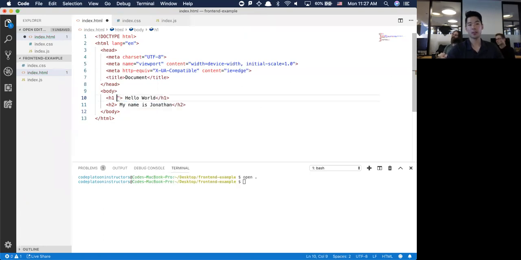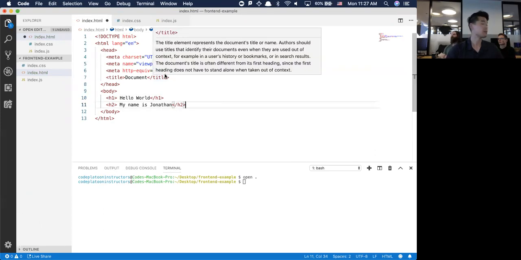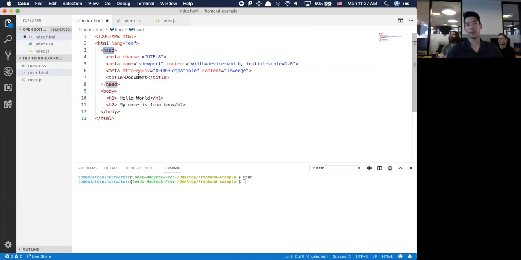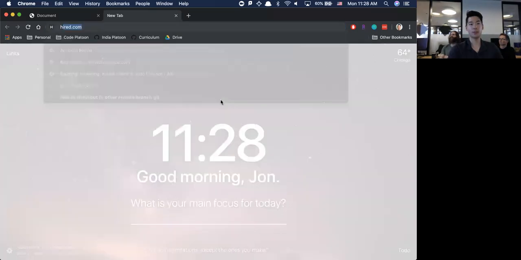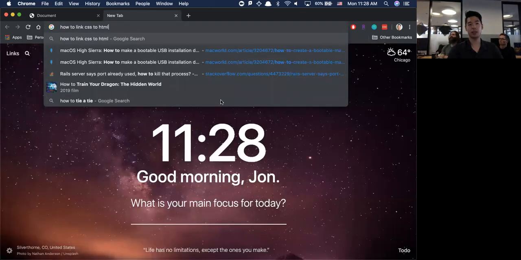But I want to create an external style sheet so that I don't have to redo it over and over and over again. So how do I create an external style? I created an external style sheet for index.css, but I want to link it into here. I need to link it to the head. So anytime I'm referencing something outside, 9 times out of 10, I'm going to put it inside the head. I don't know how to do that because I'm stupid. And I need to find out how to link CSS to HTML.